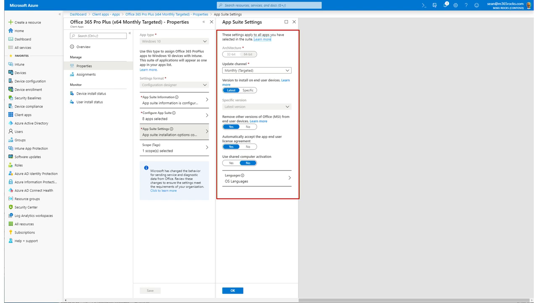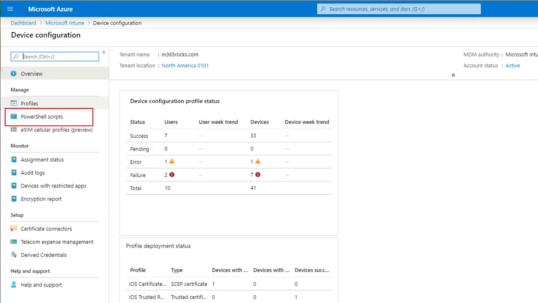Now I get to decide the architecture I want. Am I going to do 32-bit or 64-bit Office? One side note, Office 64-bit is now the default installation. And then I also get to choose the channel that Office updates through. So this is how often my users are going to take updates, whether I'm going to do monthly, semi-annual, etc. Whether I'm going to take out any existing MSI applications that are on the machine, if this is for an existing machine. Whether I'm going to use shared computer activation. Very, very easy to configure Office for these deployments.